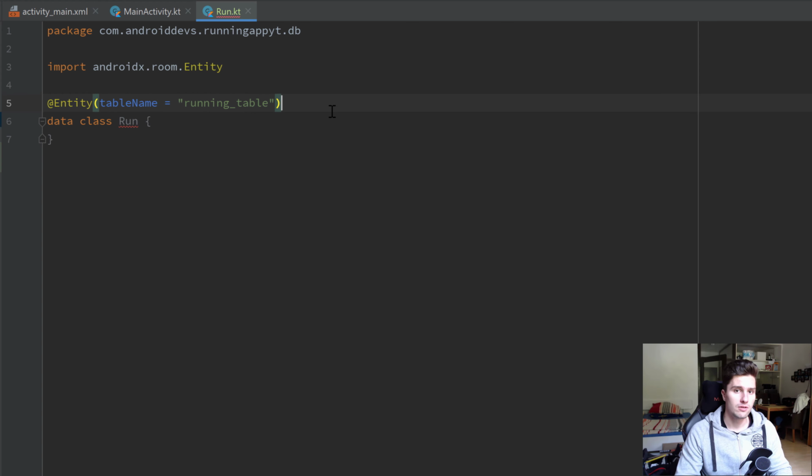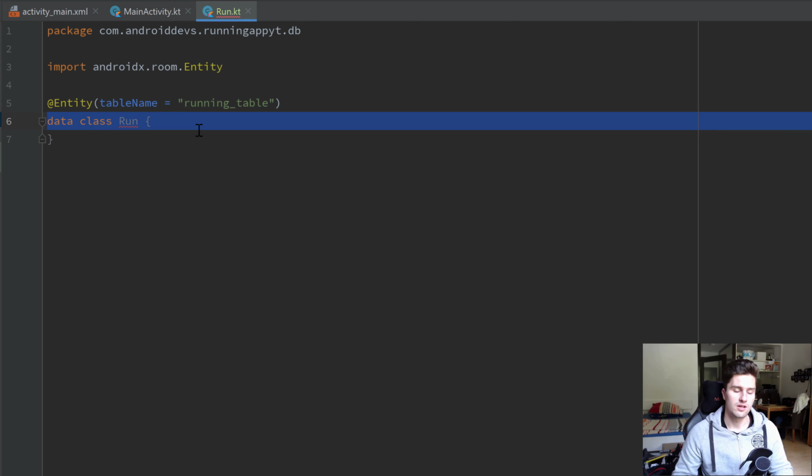So if you're not really familiar with databases, then an entity is nothing more than a table in our database. So this table will have several columns, and each column will represent a single property of our entity. In our case, for this Run object here, we will have a column for the preview image, for example. We'll have a column for the date when the run was. We'll have a column for the average speed and so on. So those are the properties that we will define in this Run class here.